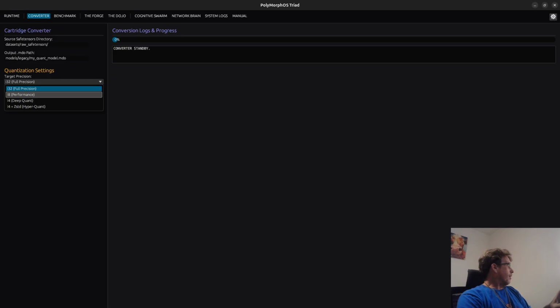And then we have our i8 performance, which takes it down, basically, you can see 4 levels. And then i4, which is our deeper quant, and then the i4 ZSTD, which is our hyper quant. So ZSTD's been giving me some trouble. They have some security catches in there that make it a little hard to do the size file streaming I need, and so I've got to work around that and figure it out.